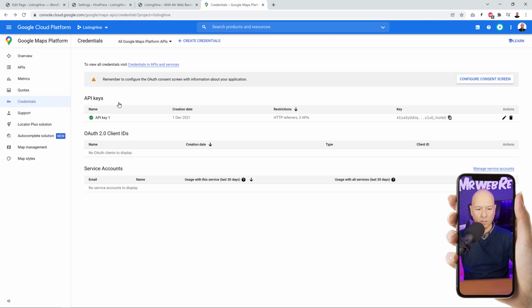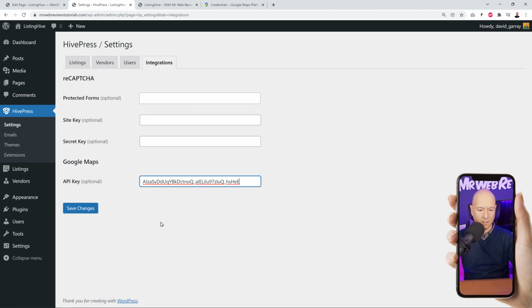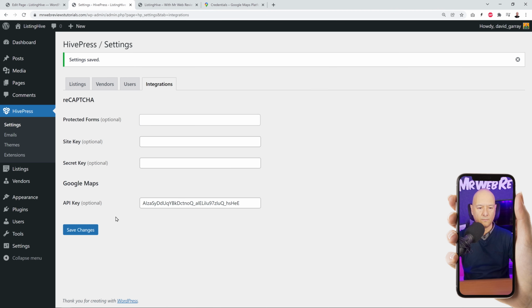Very good. So as you can see, all clear. We have a green tick mark and now we can select our key. So select this, copy, and now we're going to paste it right there and then save. That's it. All done already.